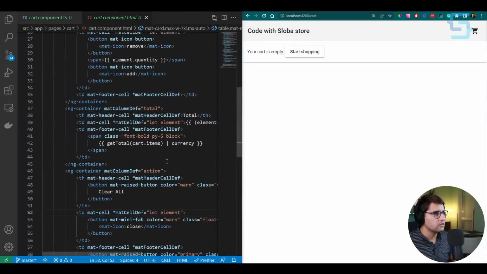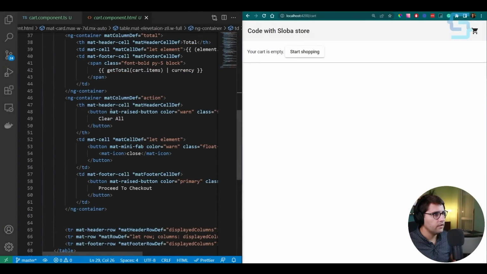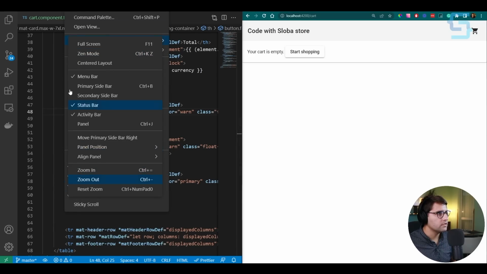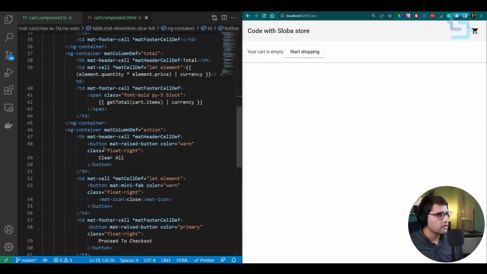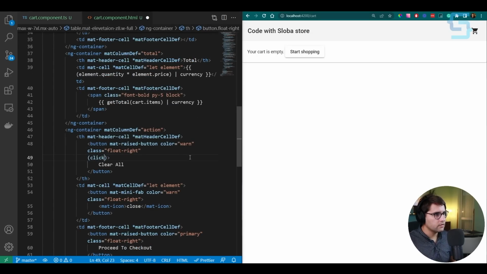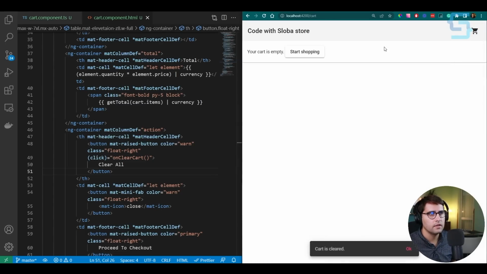So let's find this clear all button. It's under the actions here, and let me wrap this so you can see everything, view, word wrap. And here on the button, let's add a click equal to onClearCart. Now let's try again. So start shopping, let's add one item, let's view cart, clear all, and the cart is cleared, and we get the message. Okay.